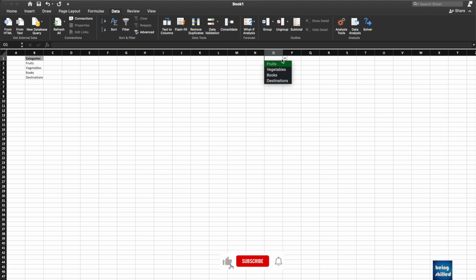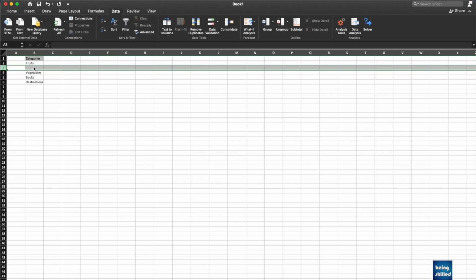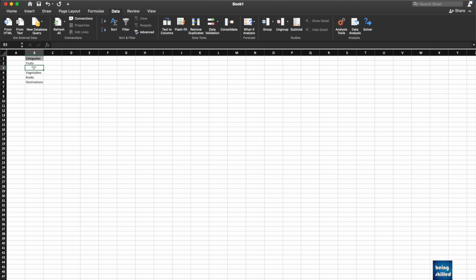Suppose you want to change or add more values, what you can do is just right click and click on Insert, and maybe type it as furniture maybe. And now if you will see, we'll be having that particular value as well, furniture.